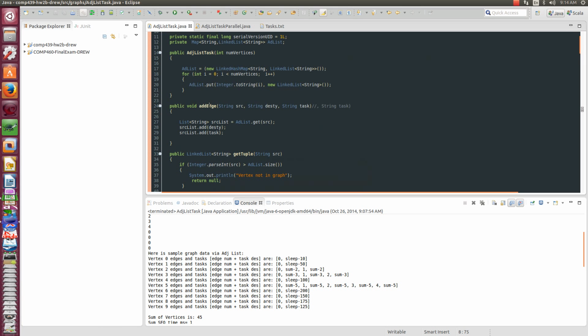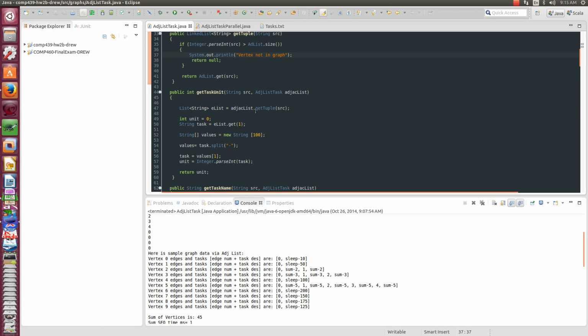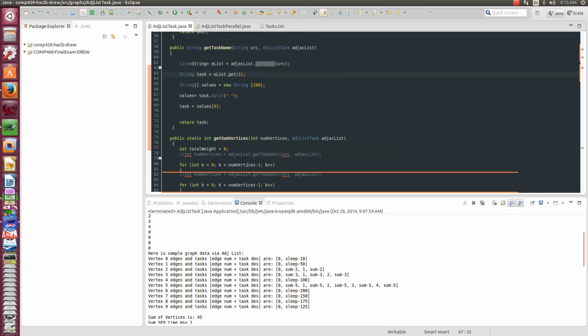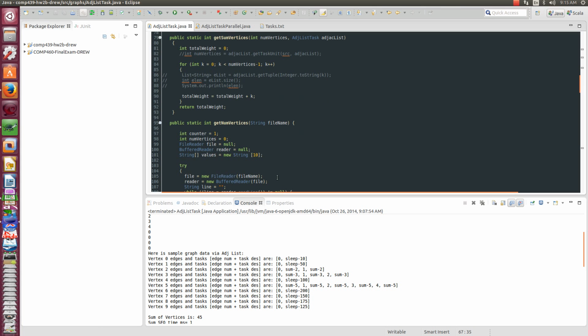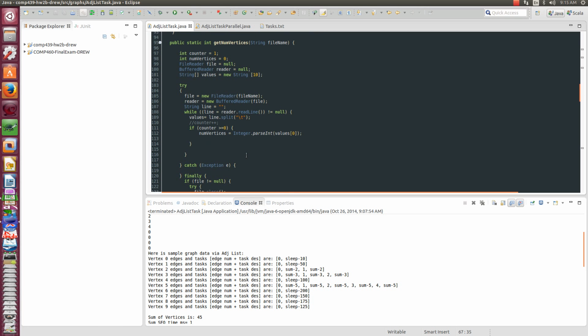Okay, we've got add edge: source, destination, task. Get tuple just means you give it a vertex number, and it returns everything related to that vertex, edges and tasks. Task unit means, are we going to sleep for 50 seconds? Are we going to sum 5 numbers? What is the unit of work to be done? And then get task name, of course, is sleep or sum. And here's the math function, get sum of vertices. You feed it X number of numbers to add up, and it returns the sum. Nothing too complicated there. Get number of vertices goes through the flat file and figures out how many we have.